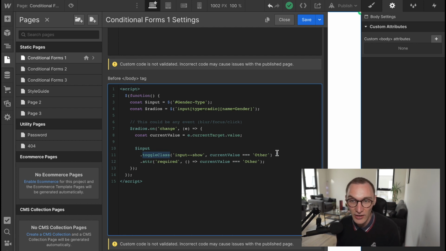This is a toggle class function that jQuery gives us, and it's just really useful because it can help you write nice clean code. Now we're returning here, so we're not closing off with a semicolon, as you see there. This looks a bit confusing, but bear with me. They don't have a toggle attribute function, unfortunately. So we pass in the first value as required, and the second value is a function, which is what jQuery allows us to do. And we do a similar thing to what we do here. We fire this function and return if current value equals other. And depending on if it's true or false, we'll remove the attribute required.